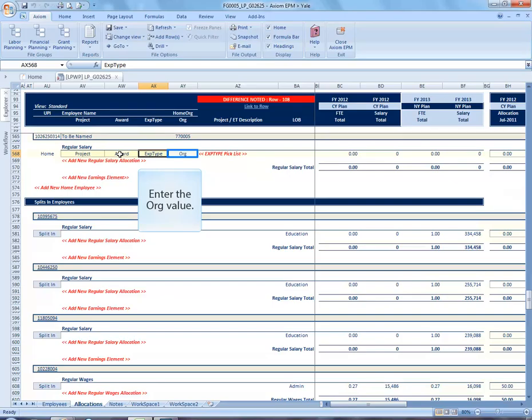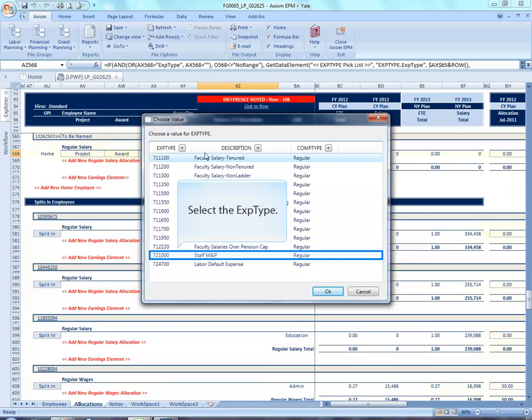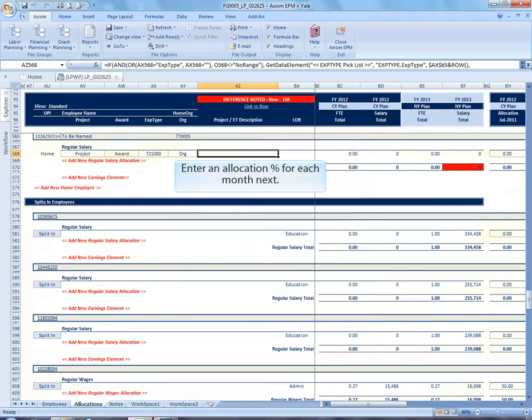Enter the org value here. Double-click the expense type pick list to choose the expense type. We'll select the Staff M&P expense type and click the OK button. The correct expense type code from M&P staff displays. After entering the potato information, we'll need to enter an allocation percentage for each month.